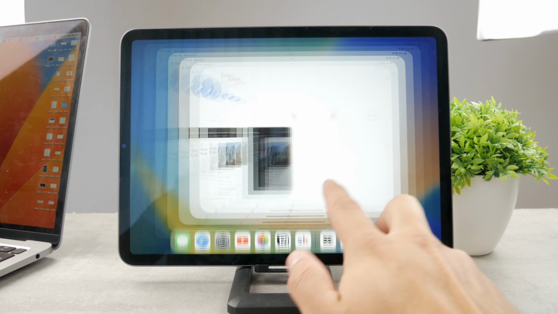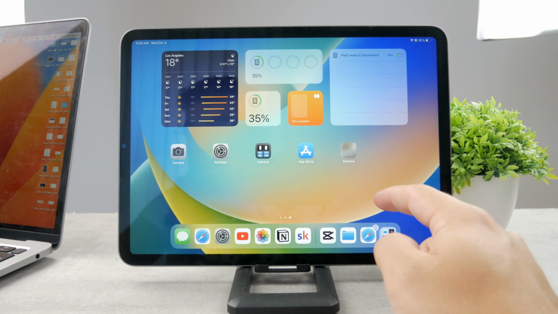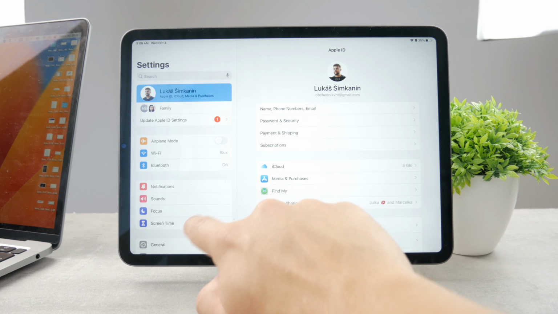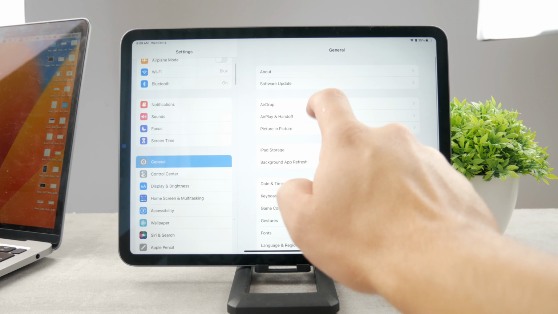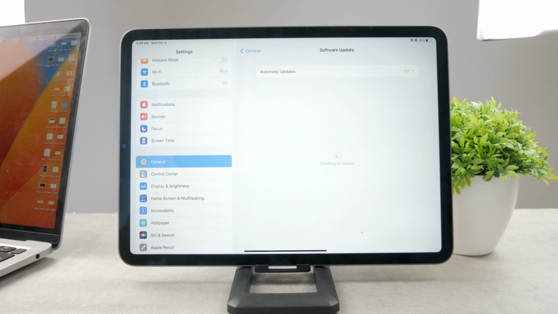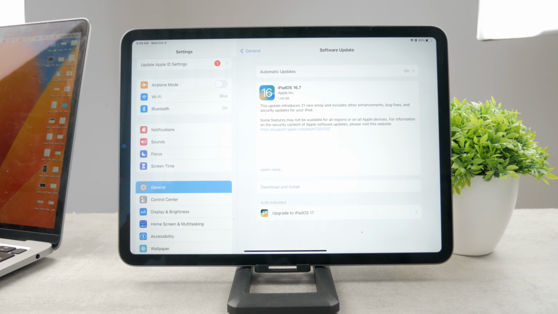But the thing is that if you want to update it, all you have to do is to go to the settings and update the entire software on the iPad. Because this is how you also get the security updates and all of the things which have to do with the Safari on your iPad. So just update your iPadOS, and this in fact will update your Safari by extension.